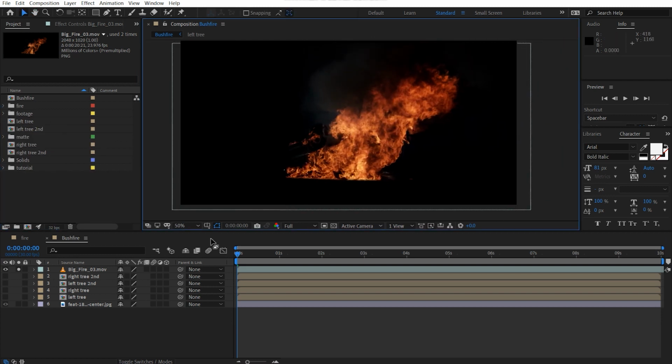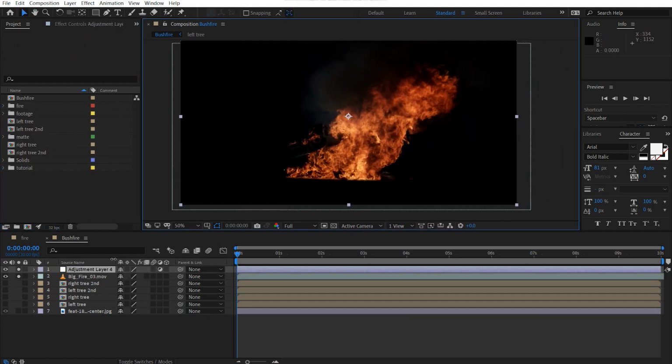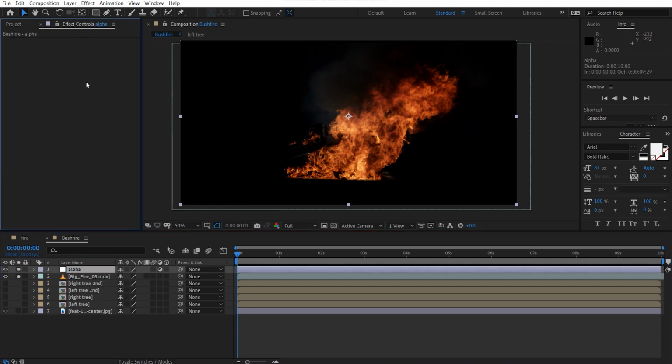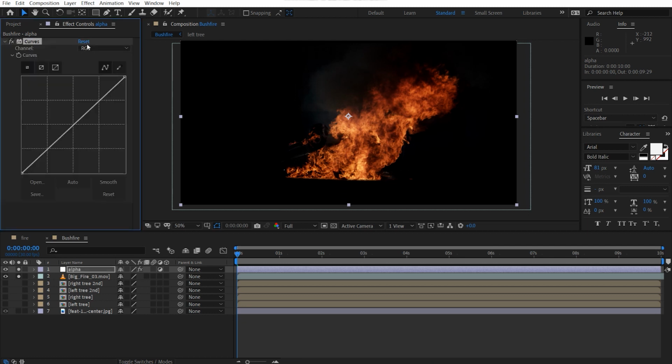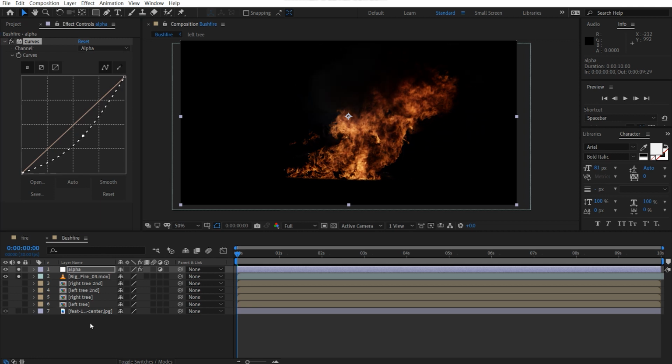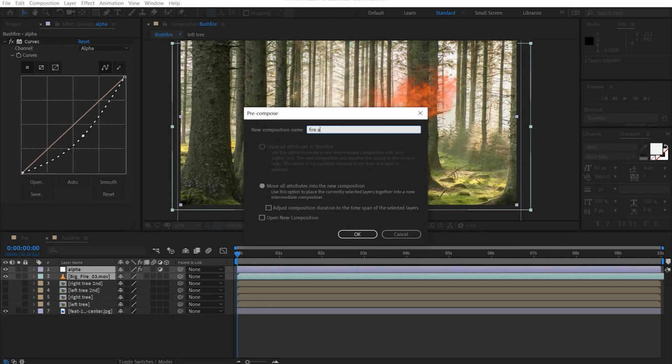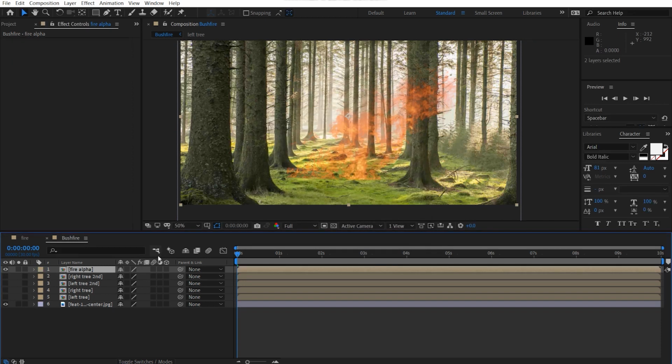Now I'm going to make an adjustment layer, so Control Y, and we'll call this alpha. And we'll just add the curves adjustment, and we'll just drop some of that alpha down like that, and that's it. Okay, and then we'll just pre-compose these. We'll call this fire alpha. Okay, alright, so now what we're going to do is add some glow to this.